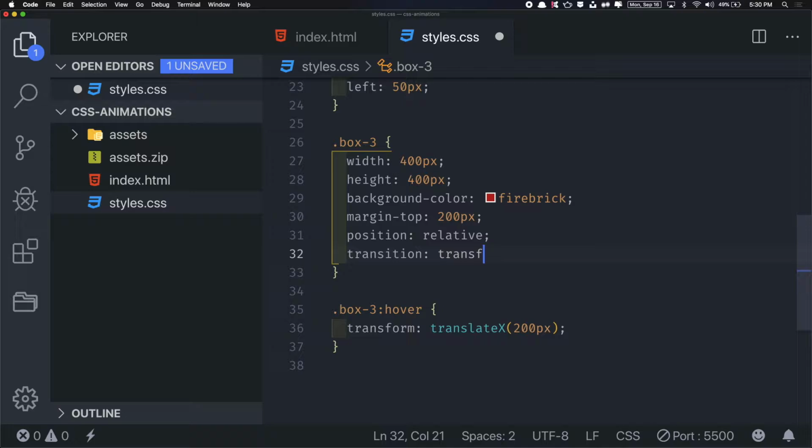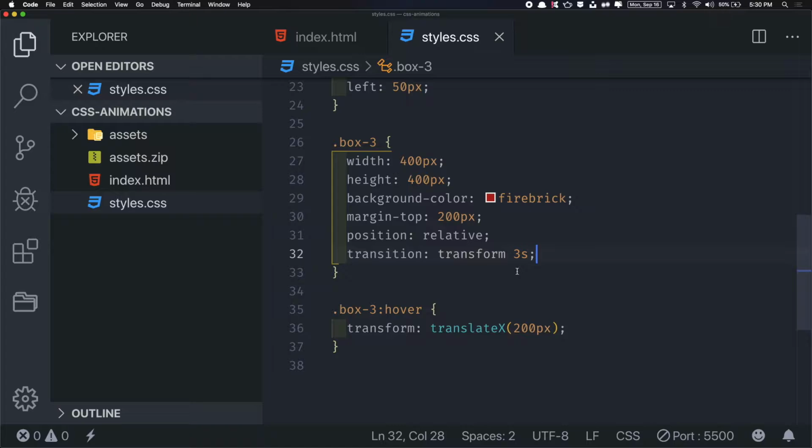In this case, I want to be specific, so I'll add it to the transform. And I want this change from the regular state to the hover state to take 3 seconds. So I'm going to put 3s for 3 seconds. When I hover this, I should expect that it's going to take 3 seconds to complete. And it does. 1, 2, 3. So that's pretty cool, right? It looks super smooth. You probably don't want it that long in actuality. I usually like adding something like 0.5. Super smooth, super nice. But it can be as long as we want.